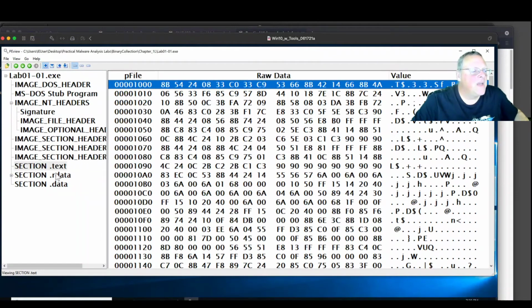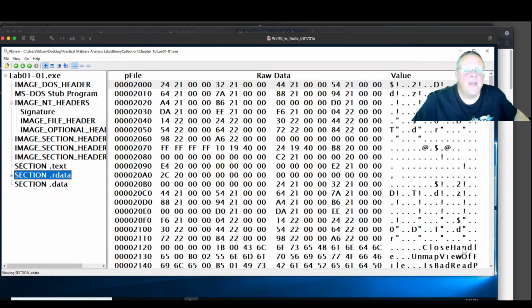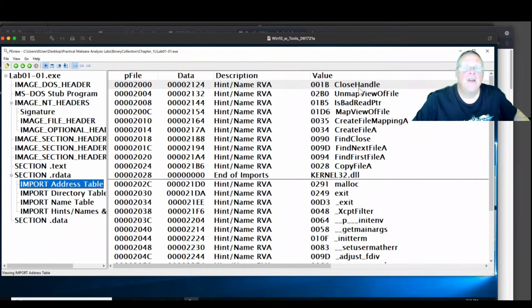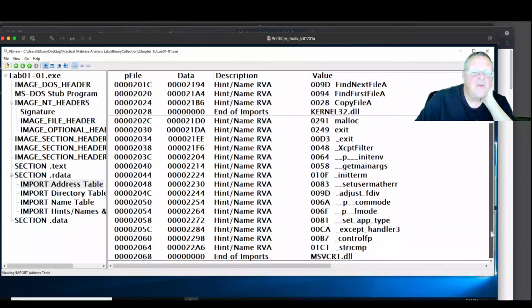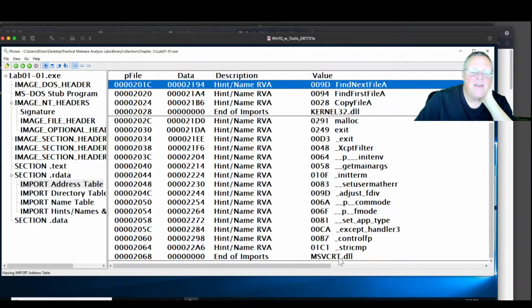And here's the .rdata section, and you see down here some API calls. This is for imports and exports. Here's the import address table, which lists all the API calls and then the library. So it's going to use things like FindFirstFile and FindNextFile in kernel32, and then it's going to use this stuff in msvcrt.dll, and that's it. Two libraries and looks like a couple of dozen function calls.